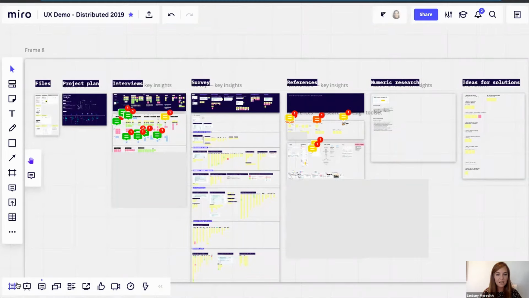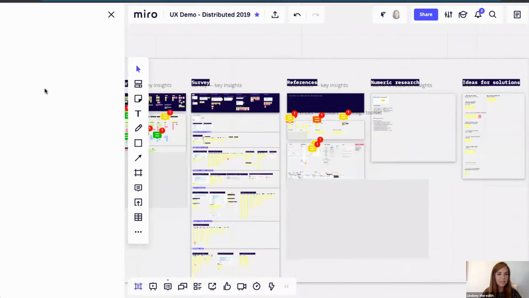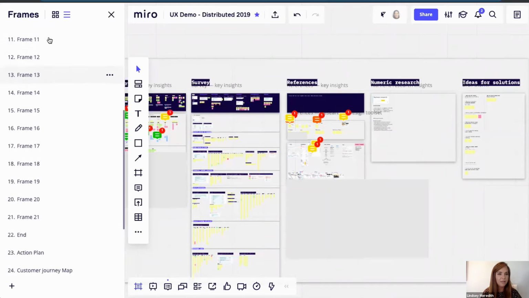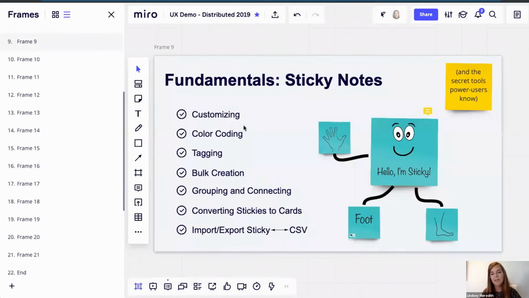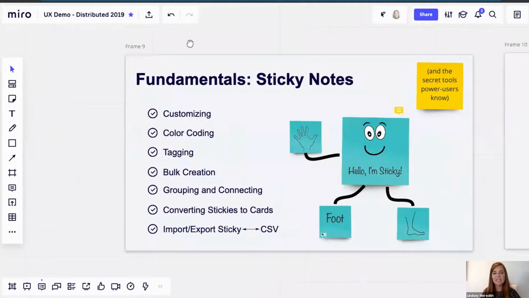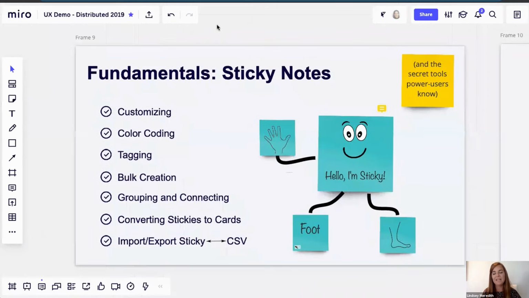All right, so let's go ahead and hop on down to frame 9. Awesome, so I wanted to dive into sticky notes. Sticky notes are a really fundamental and powerful piece of Miro. There's a ton that you can do, and so I want to spend some time here today because this is really the launching point for a lot of teams as they get started on boards.